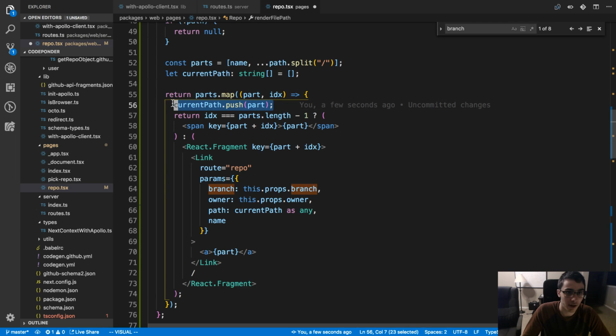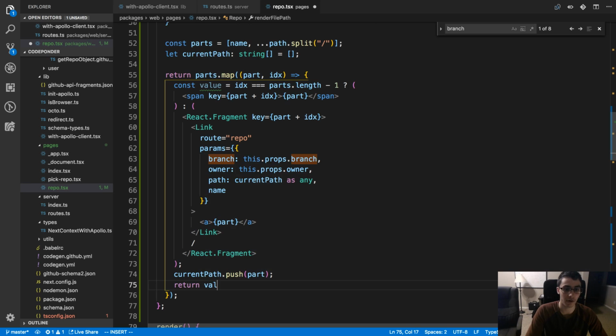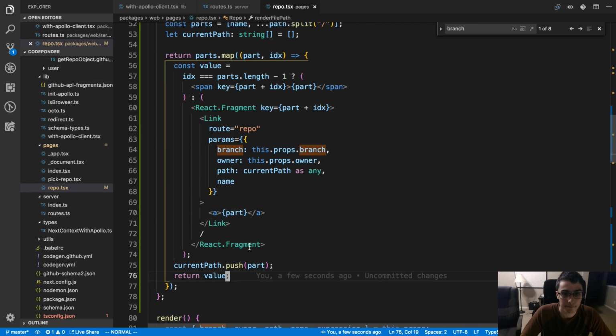So I don't want to push this. I want to push this afterwards. So I'm going to say const value. Then we're going to push. Then we're going to return value. And we could call, yeah, let's call it value. Value is totally fine.